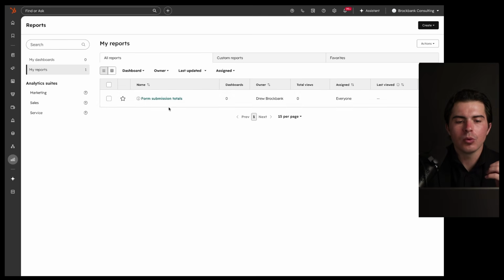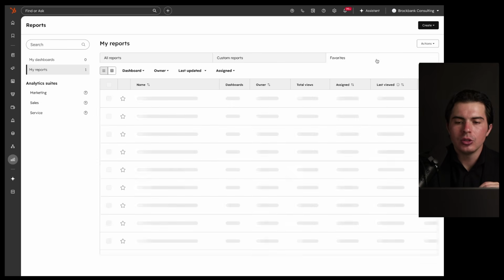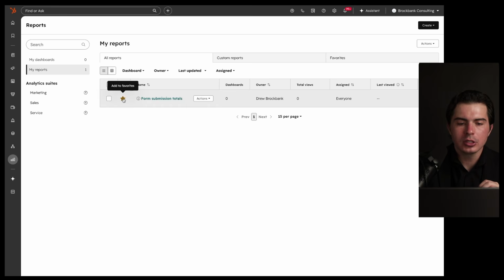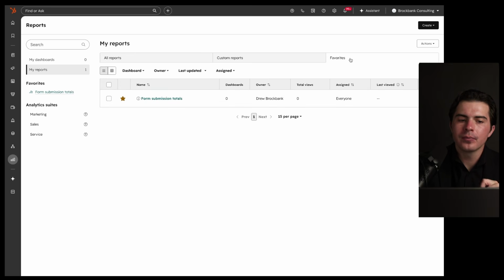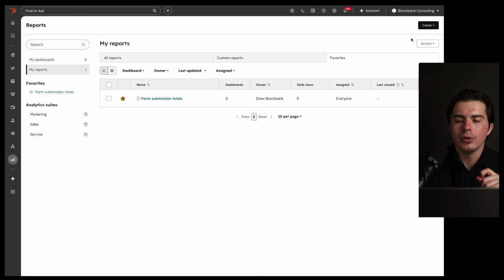This is a report that's been created. I can also go to my custom reports, but again, in order to create those, you need to upgrade your plan. And then with that, you can also go to favorites. If you mark one of these stars, it'll appear in favorites for you. And then if you go over to create, you can also jump to the dashboard section to create a dashboard, and you can create a report with AI. So your Breeze Assistant can do that for you as well.